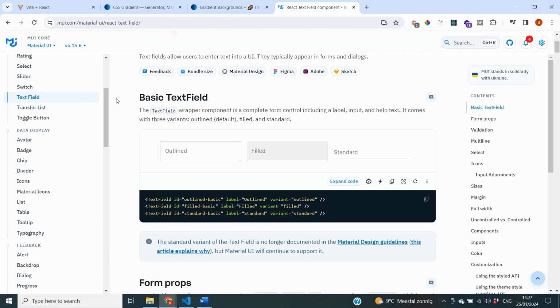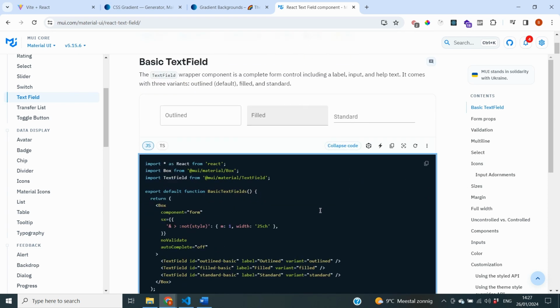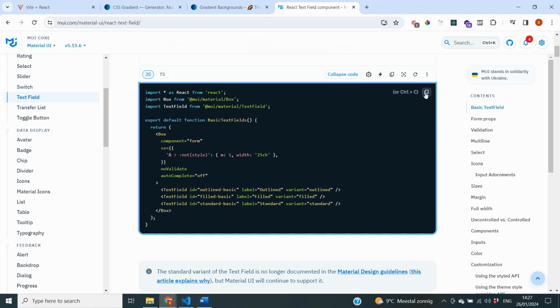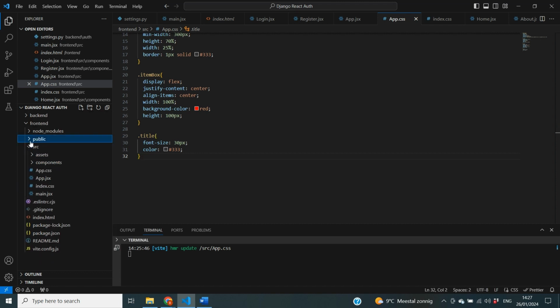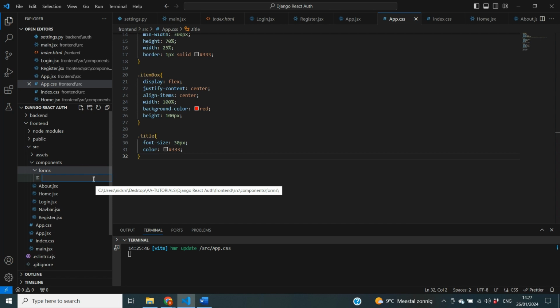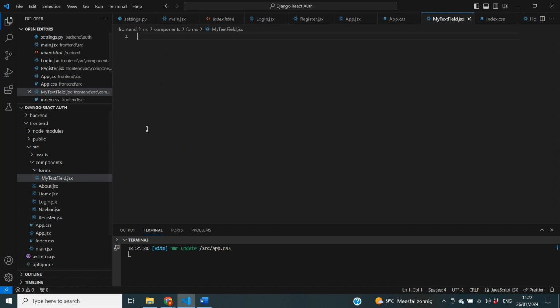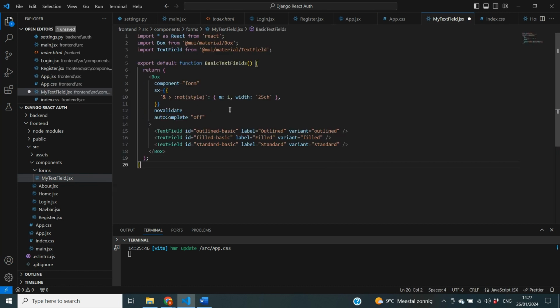So what we're going to do for this basic text field is I'm going to expand the code right here and just copy over everything that is in here right now. And we're going to go back to our code, and inside of the components folder, I'm going to add a new folder, and that's going to be called forms. And in there, I'm going to add a new file, and I'm going to call it mytextfield.jsx. And in here, we paste all of the code.